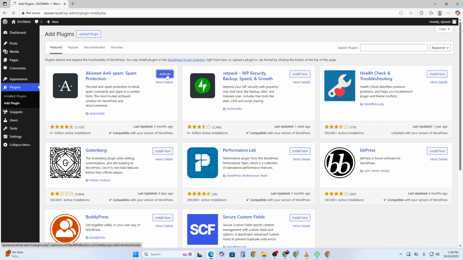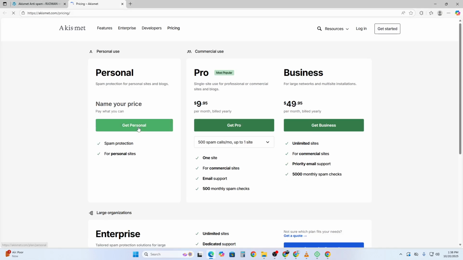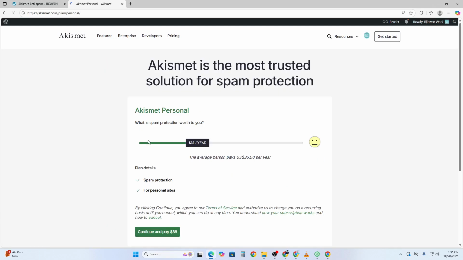Finally, remember to manually review your pending comments every once in a while. Even with plugins, some spam might slip through. Taking a few minutes to approve only genuine responses keeps your website's reputation strong and your audience engaged.